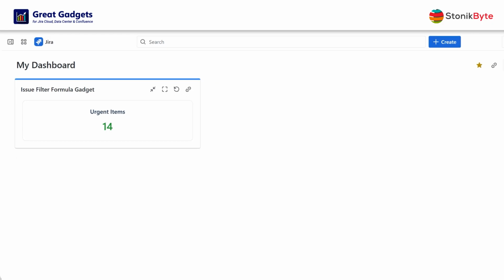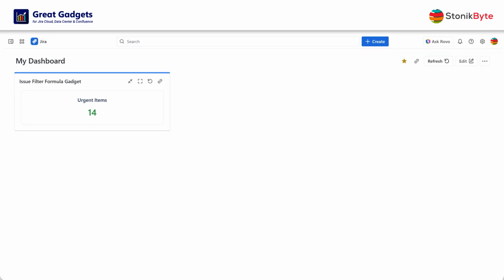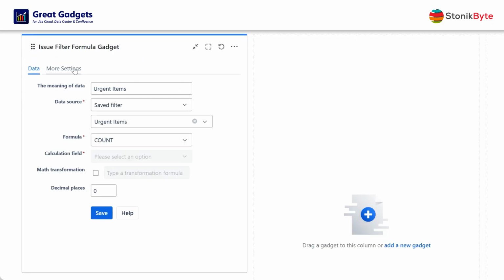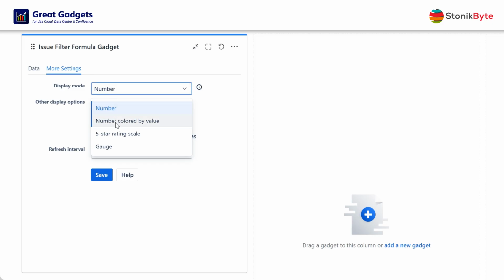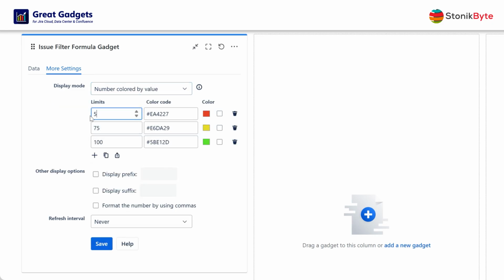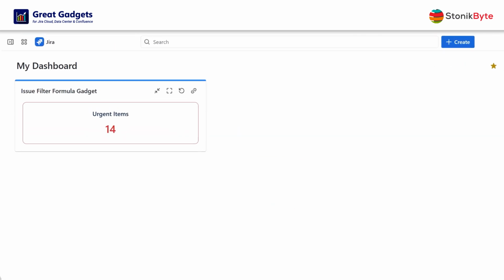You can also choose to display this value in a different color. To do this, in the More Settings tab, change the display mode from number to number colored by value. In this case, you need to set custom limits and colors. If you check Extra Highlight by Coloring Border option, the gadget will color the border in the same color.